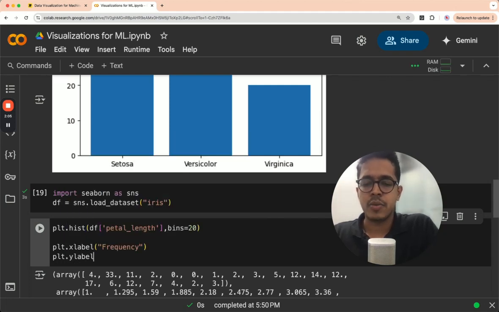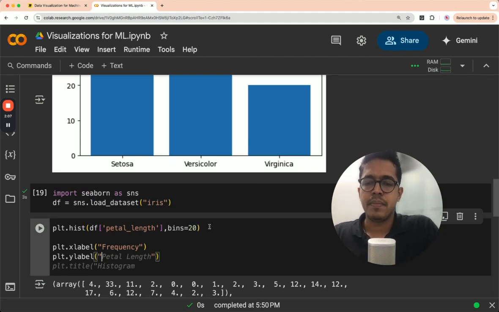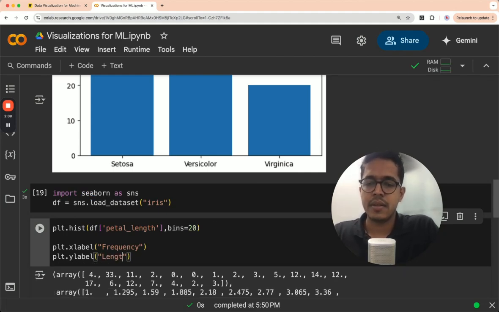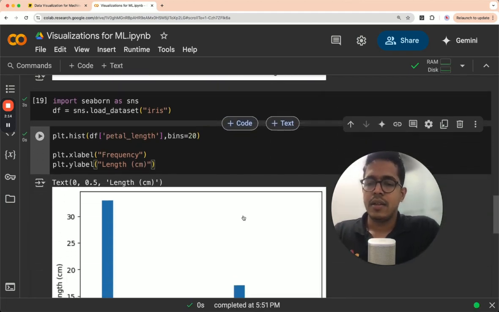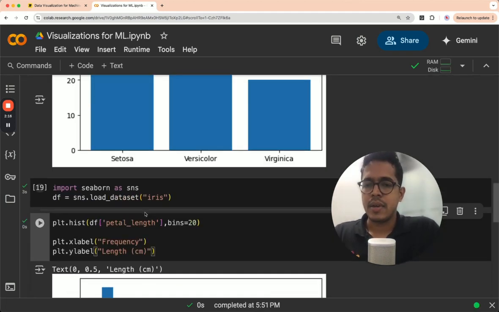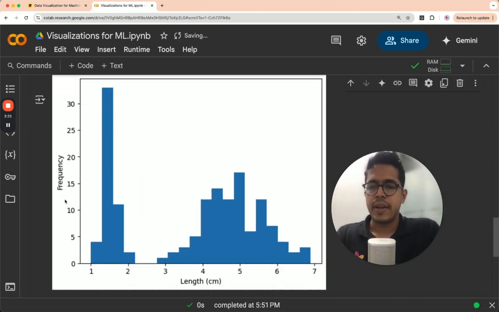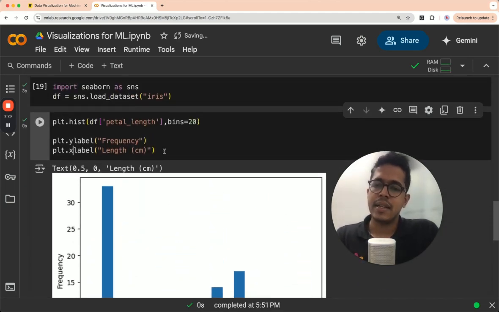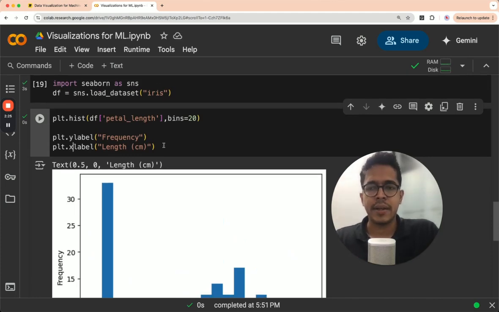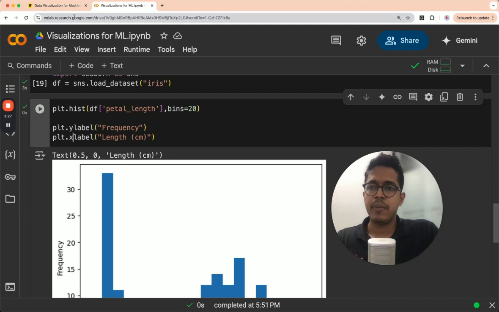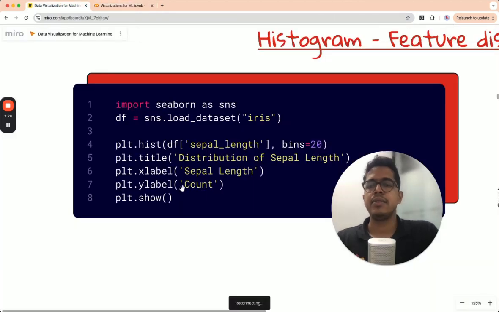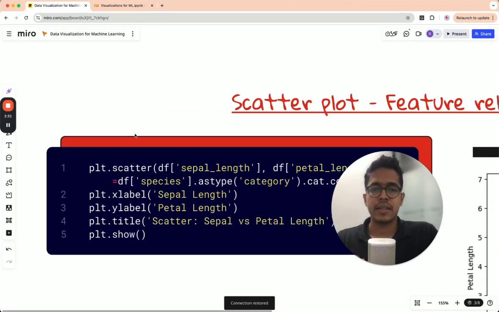plt.ylabel. The ylabel should be length in centimeter, I guess, or rather millimeter. I'm not sure. This is centimeter, I think. So you have added, I think, this should be frequency on the y-axis. This should be on the x-axis. So frequency and length in centimeters, and then we can add a title. I'm not adding it here. So this is a histogram, fairly cool. It gives you a lot of insights about the data set.